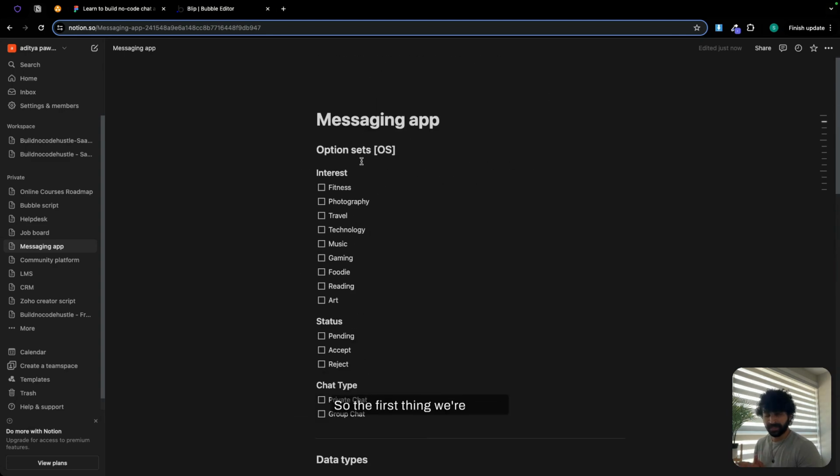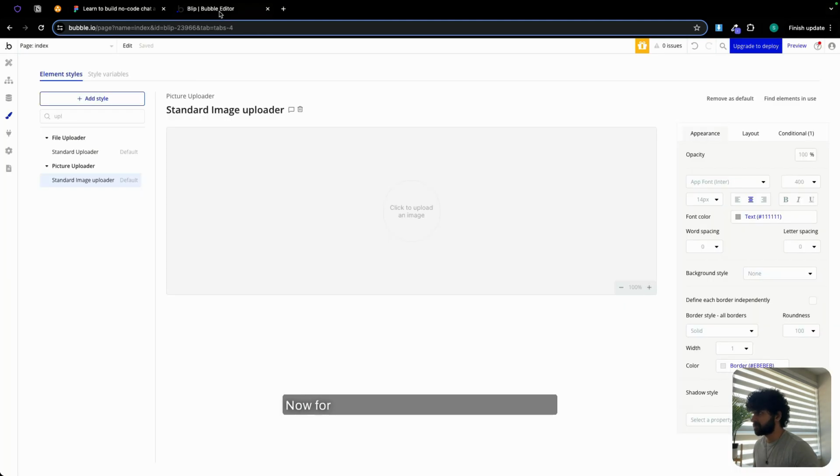The first thing we're going to create is option set. Now, for those who are new to Bubble, option set is basically used to create static data. For example, if I'm creating a task application, in the task application form, we have a drop down field called task status, which is going to be open, in progress, close. Now, this field is going to be consistent. So over here, we're going to use option set.